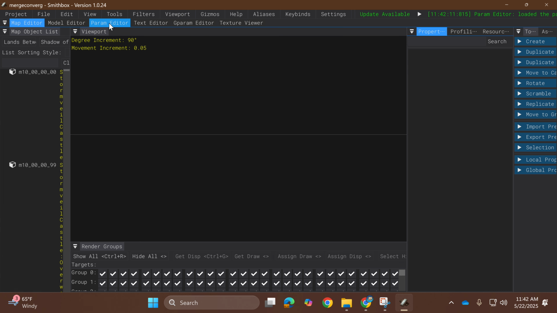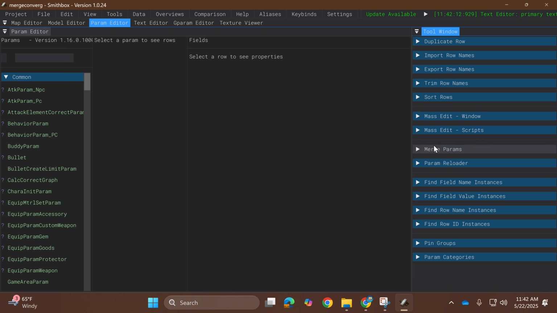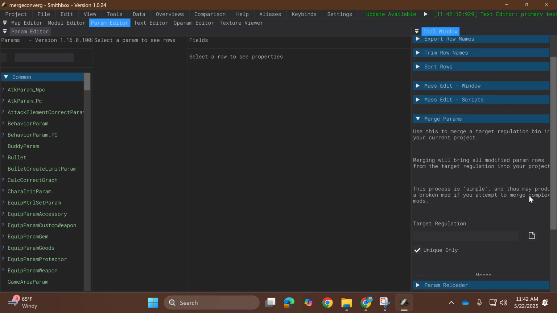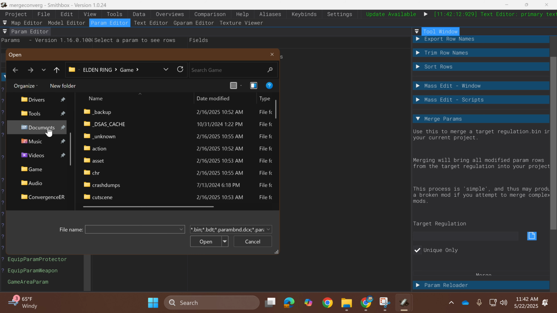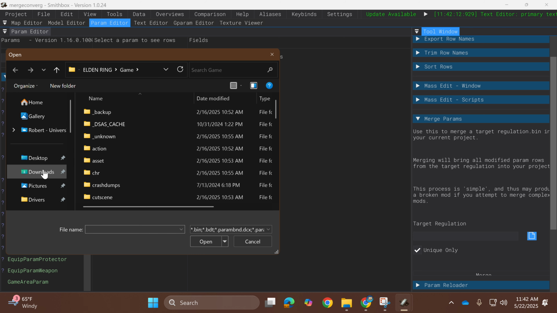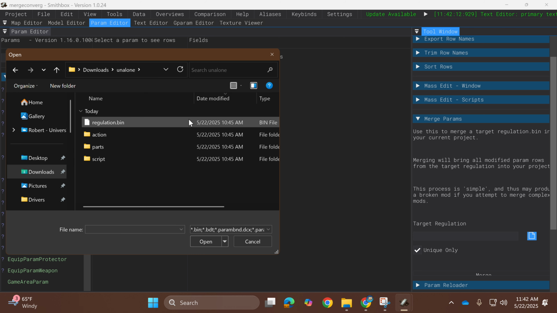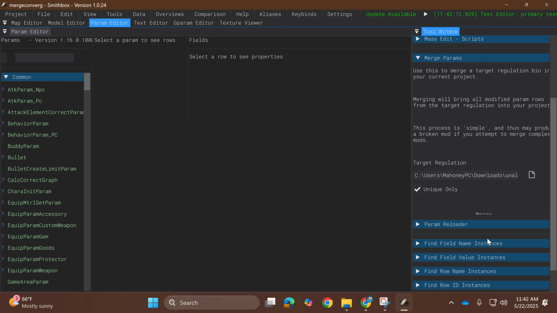Then you're going to go over to the Param Editor tab. Then go over to Merge Param. And the next thing you want to do is download my mod. Put that somewhere on your computer. Then click this. I put mine in Downloads, Alone, and you're going to click the Regulation bin. Click Open that up. This Unique Only checkbox here, uncheck that. Click Merge. Now that's merged.